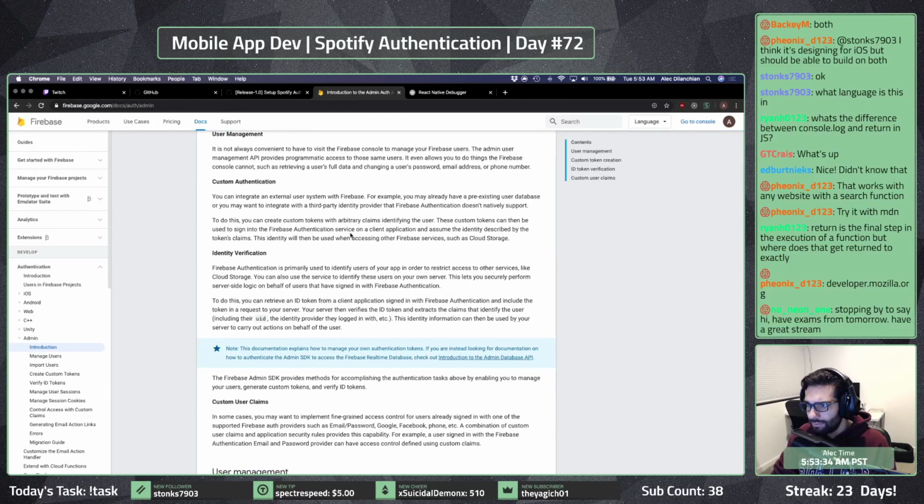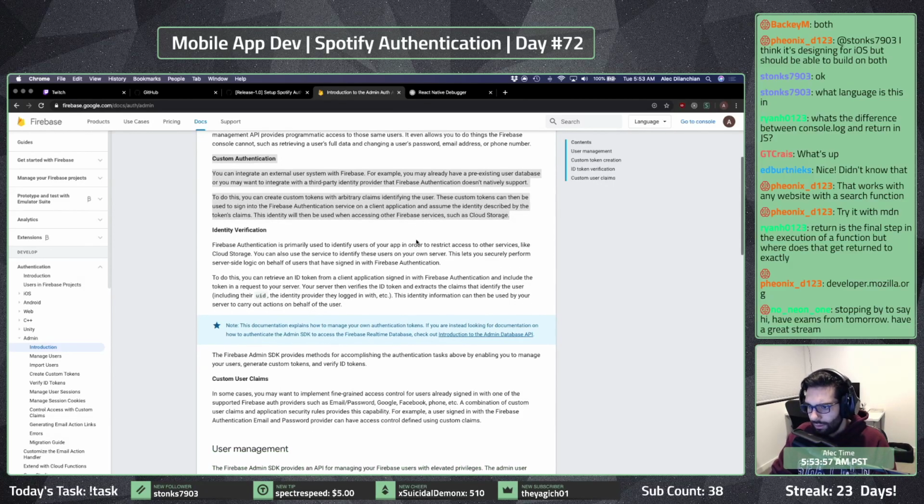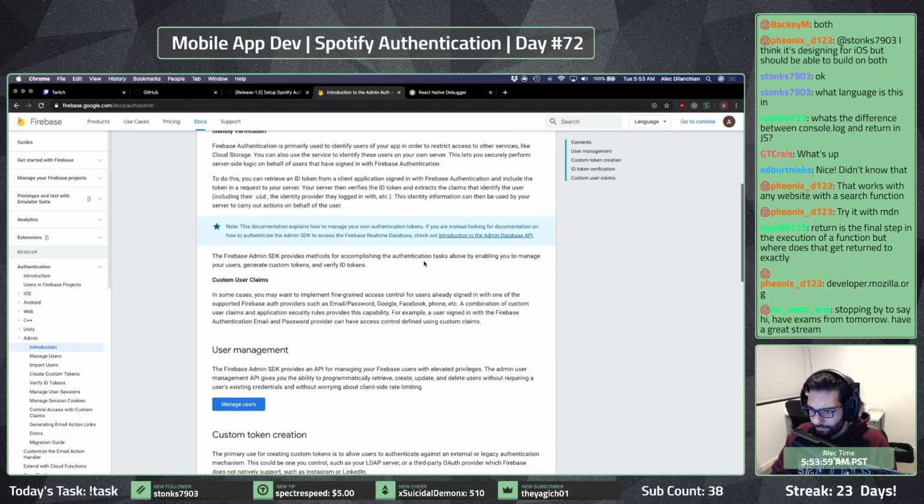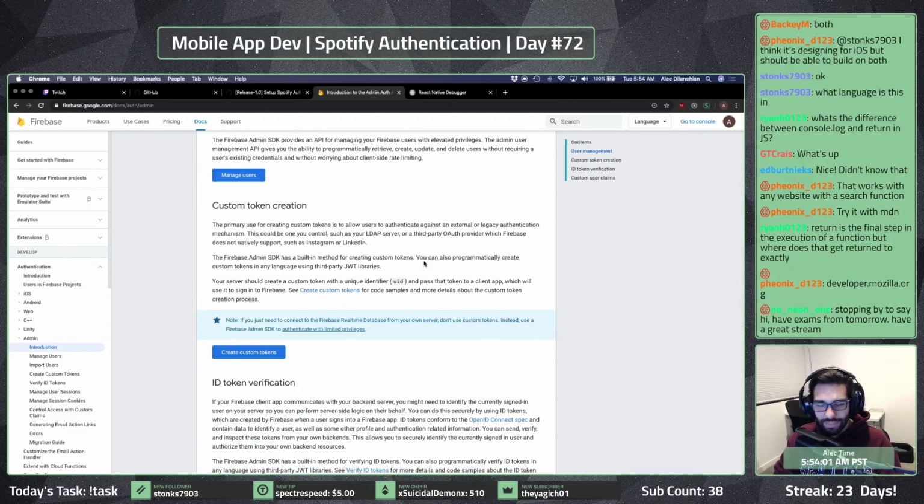To do this, you can create custom tokens with arbitrary claims identifying the user. These custom tokens can then be used to sign into the Firebase authentication service on a client application and assume the identity described by the token's claims. This identity will then be used when accessing other Firebase services such as Cloud Storage. Yeah, this is pretty much what we're trying to go for, right? So, custom token creation, because I think we're at the point where we can actually get started with that.